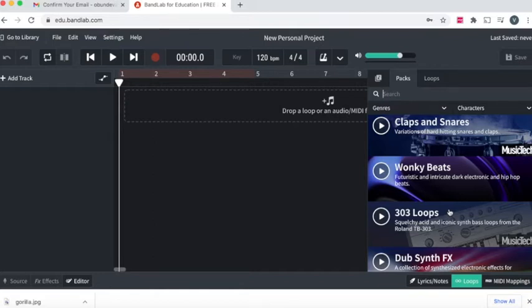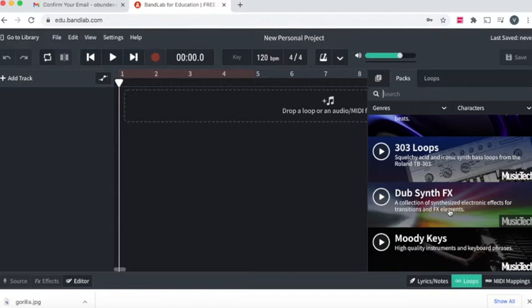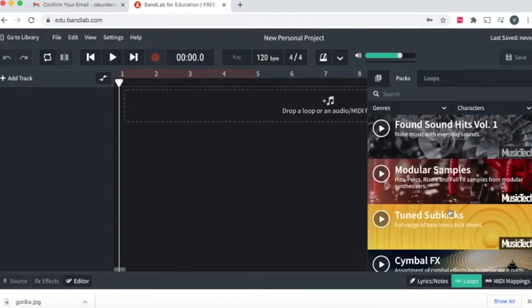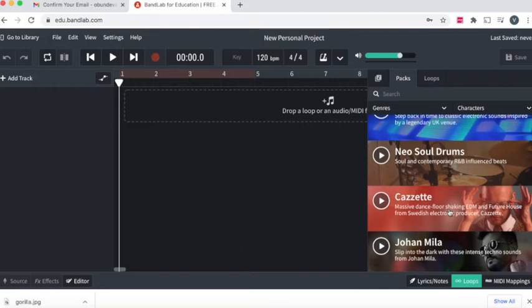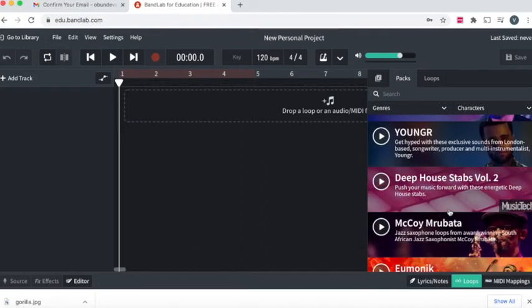The reason why we're looking for those categories is because they have more loops there, so allow you to be more creatively free. So let's scroll down and find some different genres, so here deep house stabs, that's a nice genre. And over here we'll find a lot of loops.